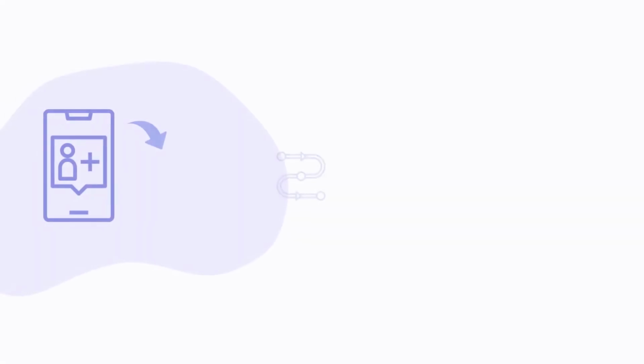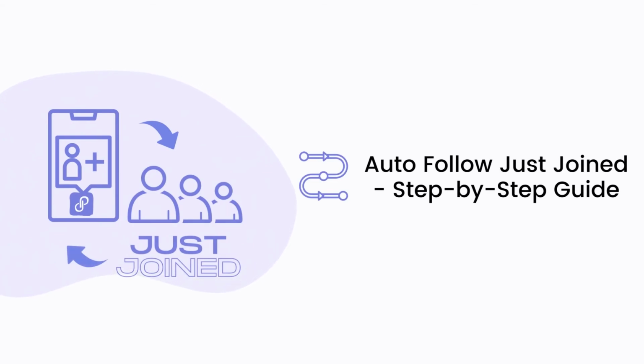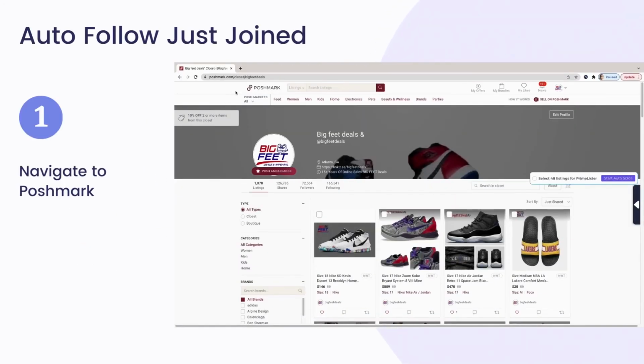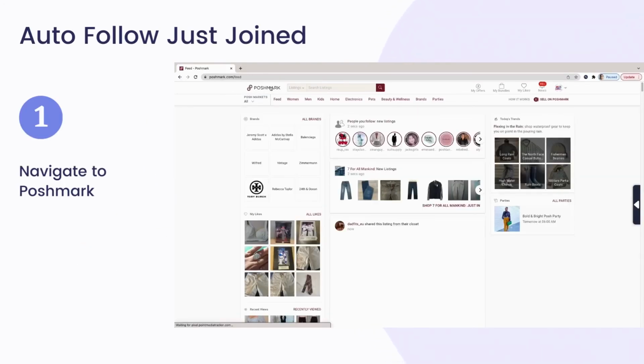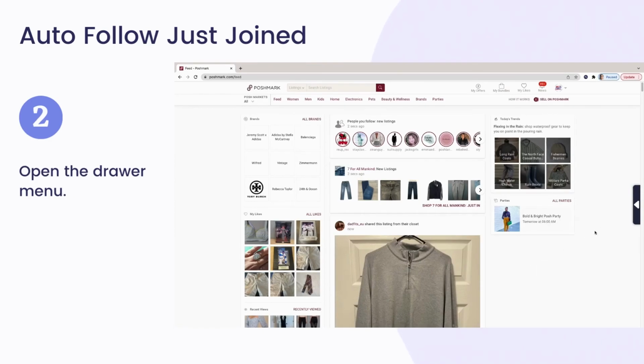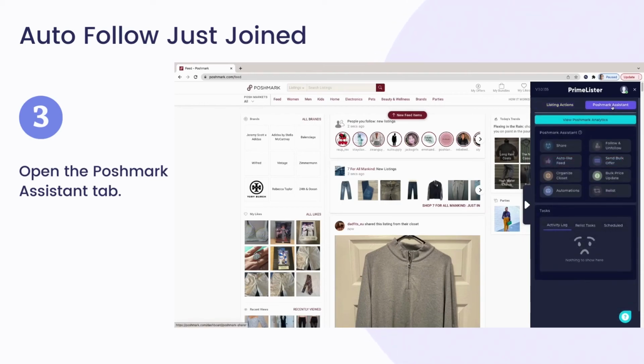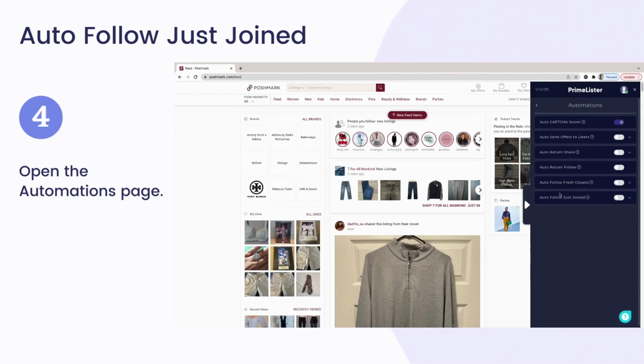Let's see step by step how to follow Just Joined users automatically on Poshmark using the PrimeLister extension. Navigate to Poshmark on your browser. Open the drawer menu in the PrimeLister extension. Click on the Poshmark Assistant tab from the menu. Click on the Automations button on the Poshmark Assistant tab.